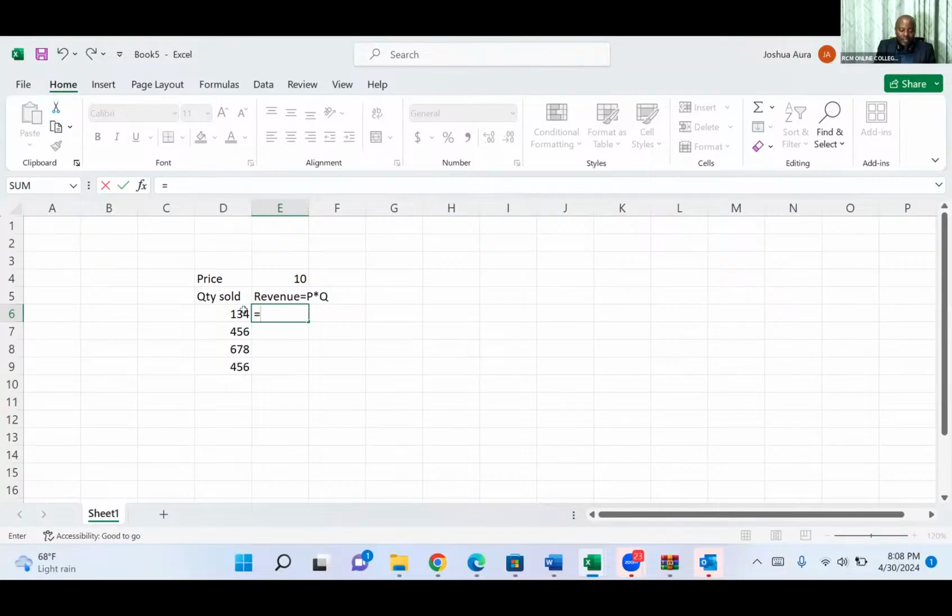So I shall be able to come here and take the quantity, which is 134, quantity times price. And what is the price? The price is this 10 bob. But now, as a bright student, I can see that this 10 bob will be applicable to all the quantities that we have down there. It's a constant metric. So in financial modeling, all constant metrics, you normally do something special to them.